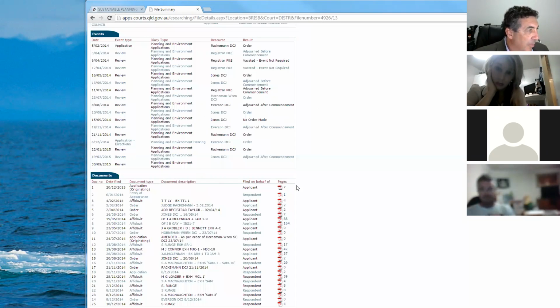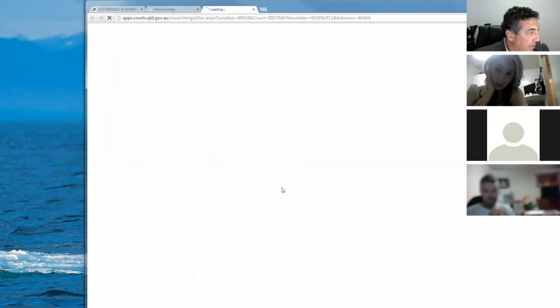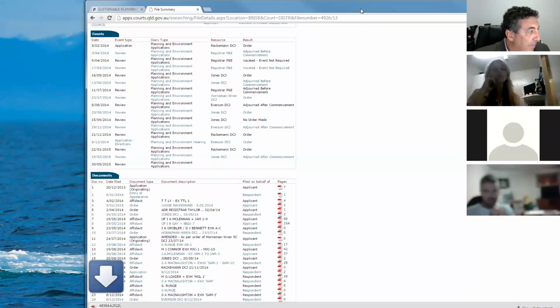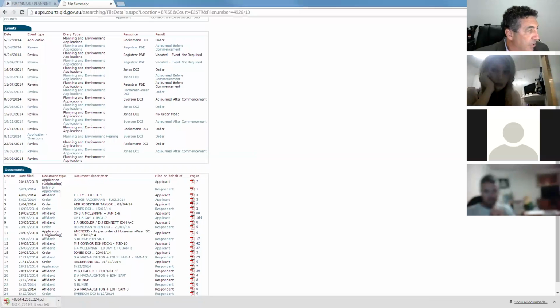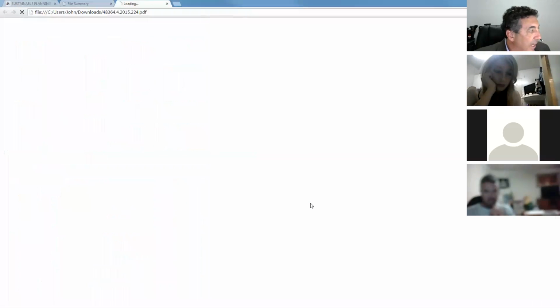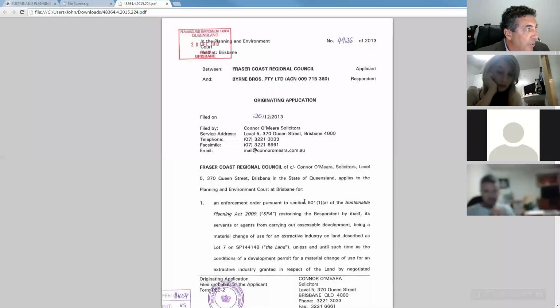So let's have a look at the documents. If you want to see what the originating application was, we can just click on that link, and it takes a few seconds to come up, and we can actually see the document that was prepared and filed by Conor O'Meara and filed in the court.